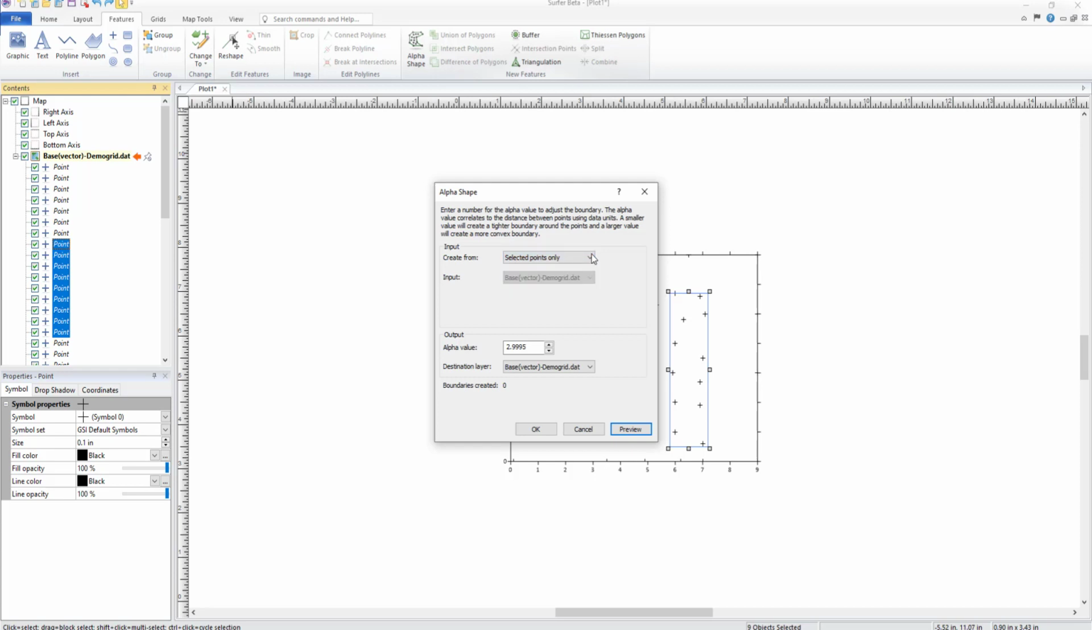In the output section of the dialog, you can set your alpha value. The alpha value controls the tightness of the polygon. The larger the alpha value is, the more convex the polygon around the points will be. The smaller it is, the more concave the polygon around the points will be. I will set my alpha value to 4.